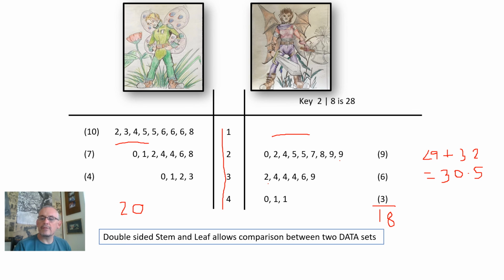So if you notice, by doing that, we can see that pixies tend to be 10 centimeters taller than fairies on average. On average, they tend to be taller by about 10 centimeters. And they use that to their advantage, and they bully fairies. They bully them all, and it's quite sad.